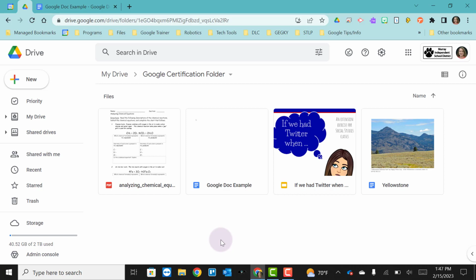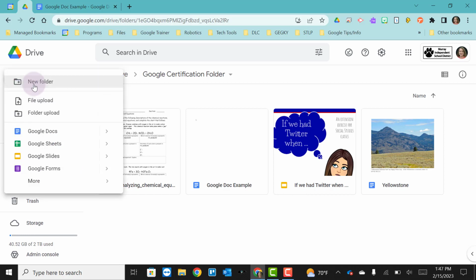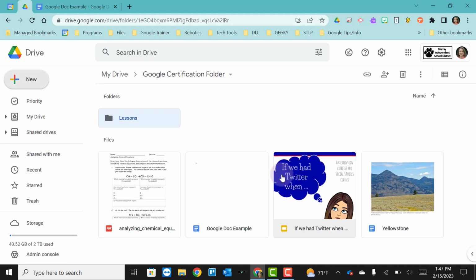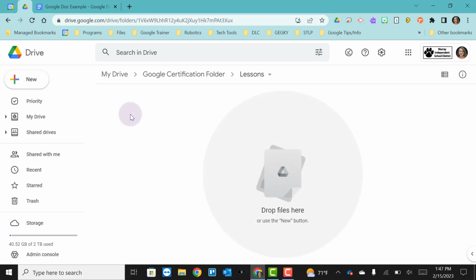You can also create new folders. So let's say that I want to create a subfolder within my Google certification folder. I'm going to click on New and then New Folder. And here I'm going to give it a title. I'm just going to call it Lessons and hit Create. And now, just kind of how it's organized in my Google Drive, I have my folders up here and then all of my files here. And again, I can open it up. Right now, there's not anything in there, but I can always add new files to it. I can upload files to this folder, drag and drop things into this folder.